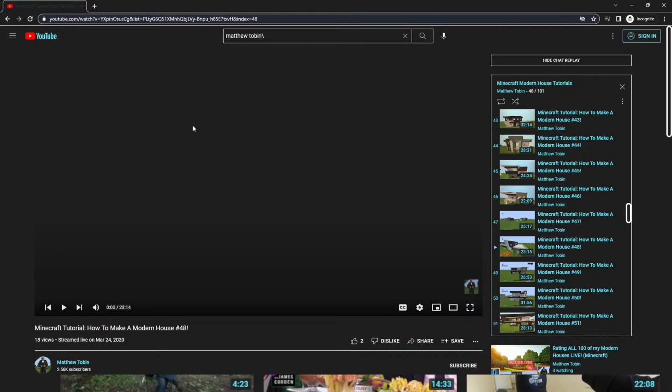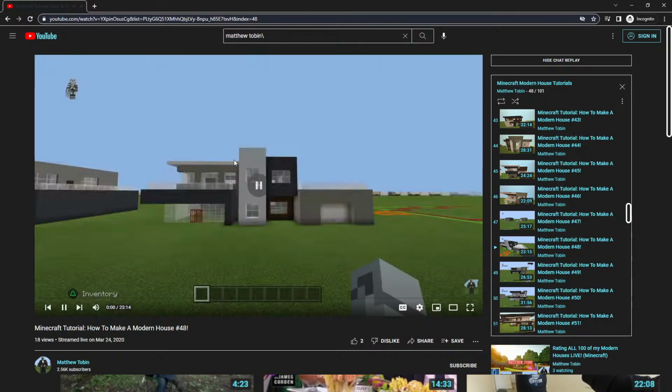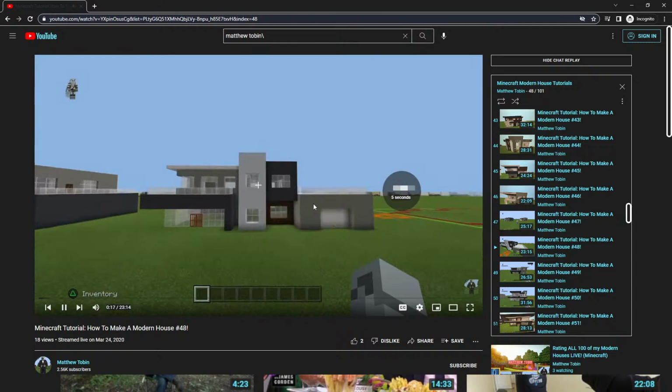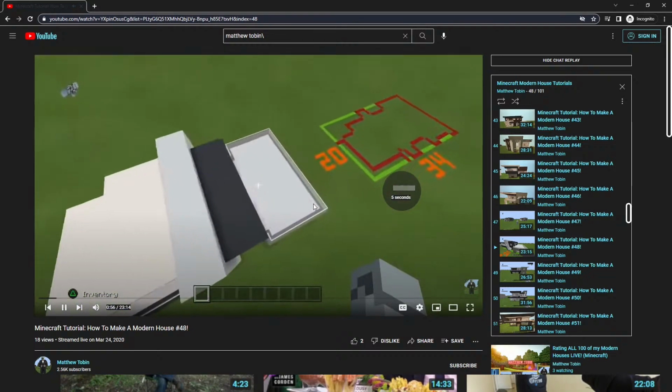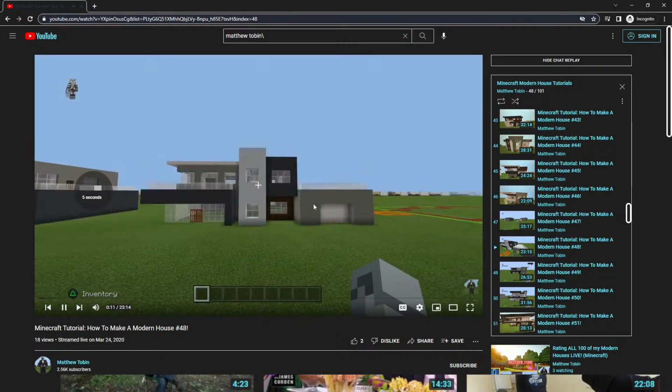March 24th. It's kind of interesting to revisit all these old ones, though. Garage is a little too thick. But I mean, other than that, it's not horrible. The 48. I will give it a 4.